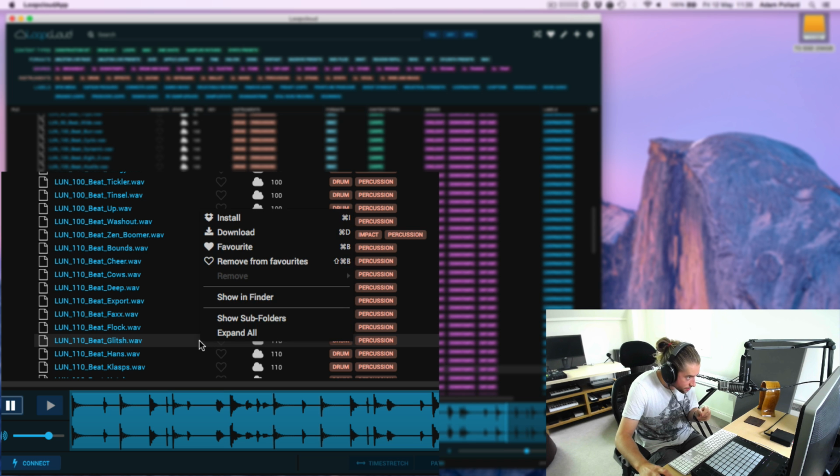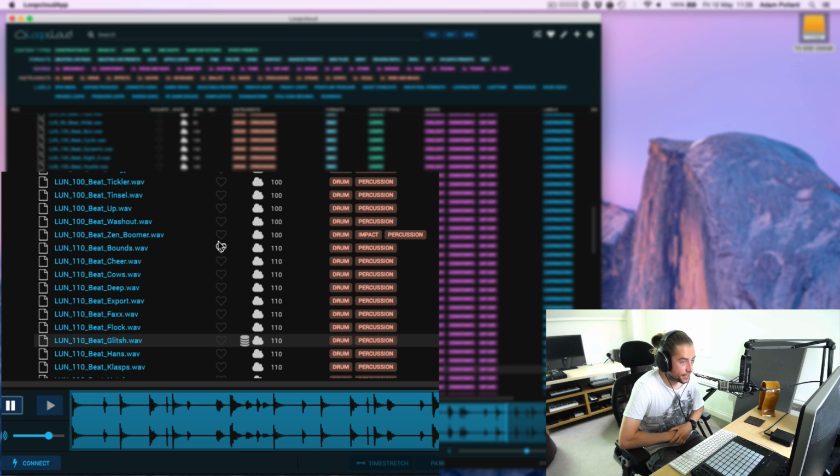You right click somewhere and do download. Give it a second. Didn't even take very long. You saw that. And then you see this little hard drive symbol, the old school spinny hard drive style. That means it's now on my computer. So I can, the full quality version, really important.